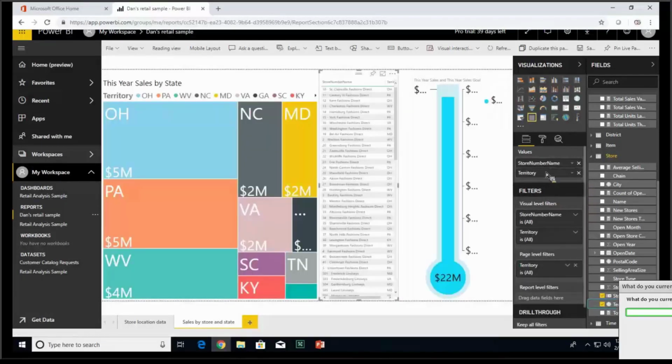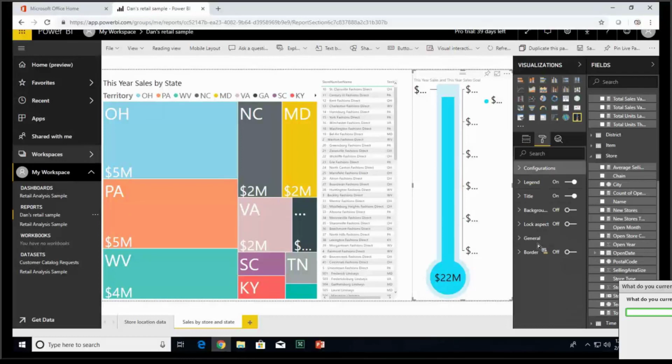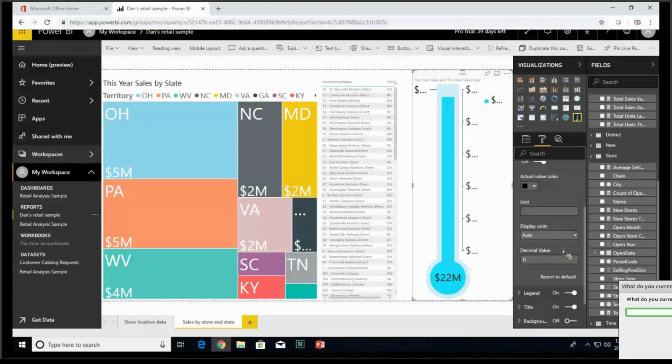So I'm going to scroll up and just make sure that I'm seeing what I want to see for my thermometer. So for my thermometer that I've now clicked on, temperature is this year's sales. Target value is sales goal. Okay, so it is set up. It is how I want it to look. If I do want to format it, I can come over here and configure it. And again, every single one is going to have its own settings. Every visualization is going to be unique here, how it displays.